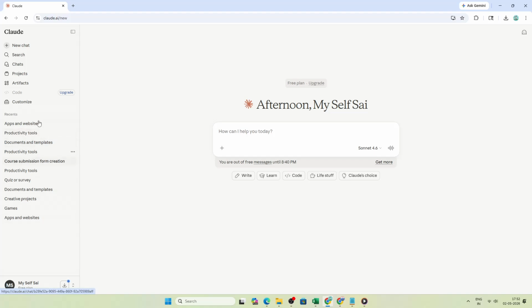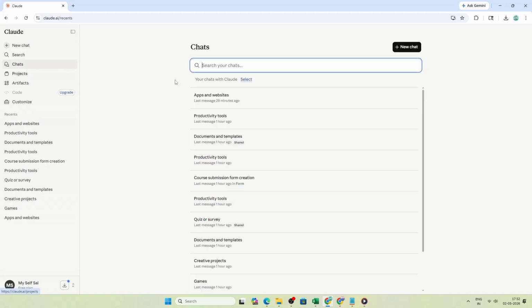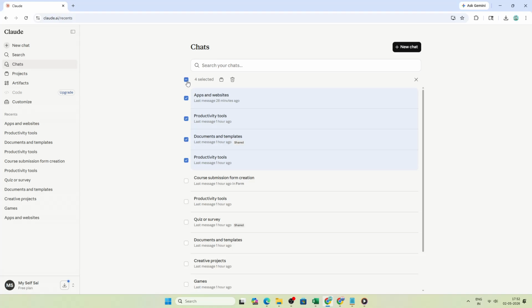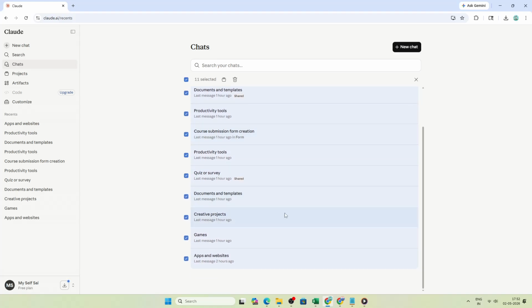If you want to delete multiple chats at once, or even clear them all, stay in that left menu where your chats are listed. Click into the chat section so the full list is visible. Here, you'll see checkboxes next to your conversations. Select the checkboxes for each chat you want to remove. If your goal is to wipe everything, use the Select All option to highlight every conversation in the list.